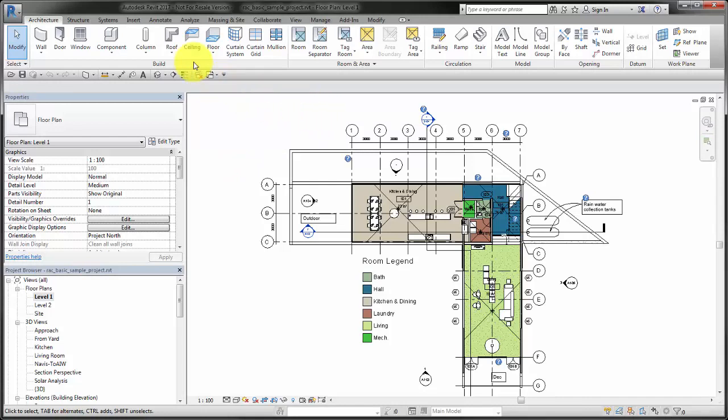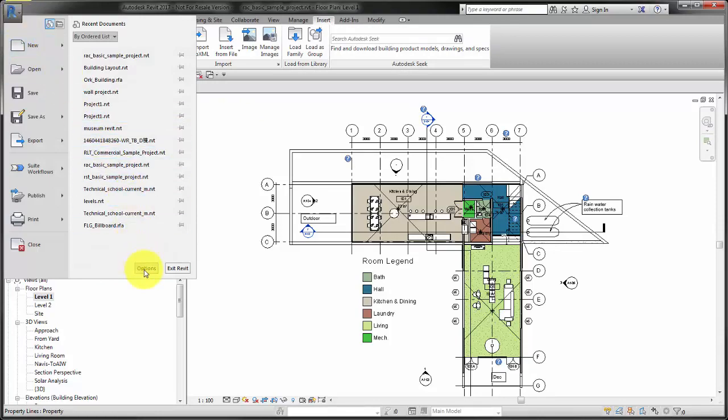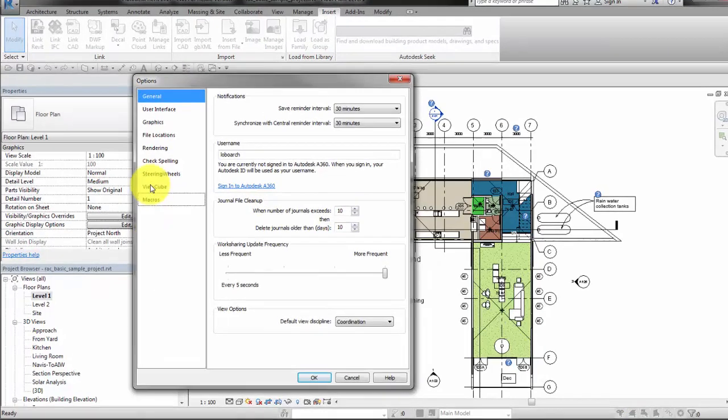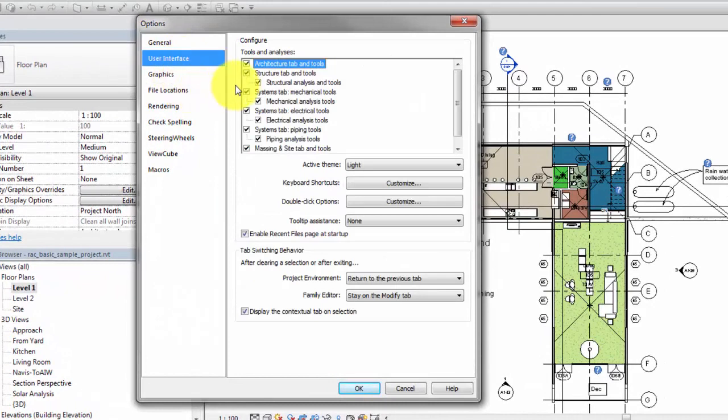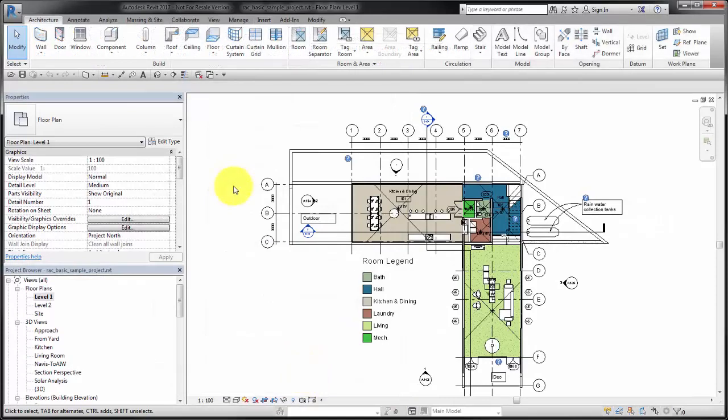To reposition a tab, press and hold Ctrl and drag the tab to a new location on the ribbon. In some cases, you may want to not display a tab because its tools are discipline specific. To remove tabs from the ribbon, click the Application menu and click Options. In the Options dialog, click User Interface and clear check marks for tabs that you don't want to display. In this example, the structural and MEP specific tabs are removed. Click OK to exit the dialog, and the tabs no longer display on the ribbon.